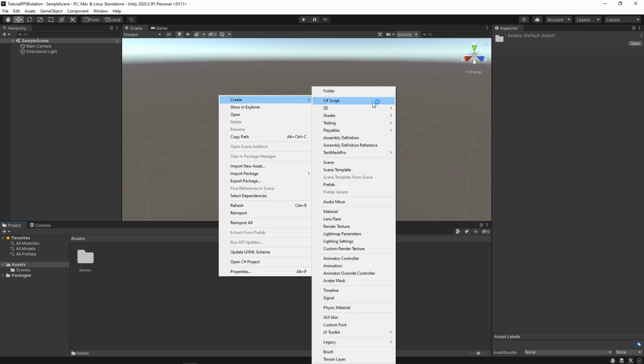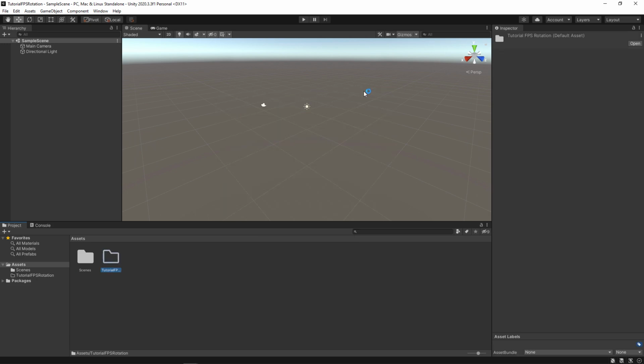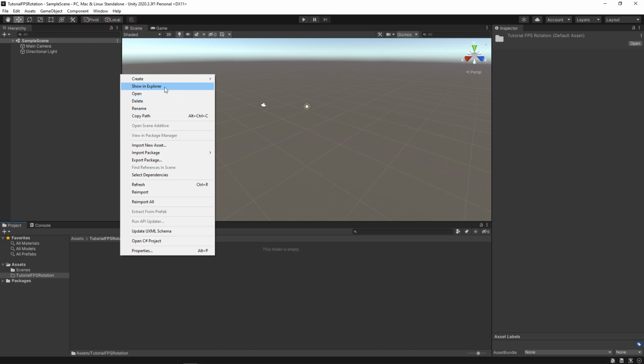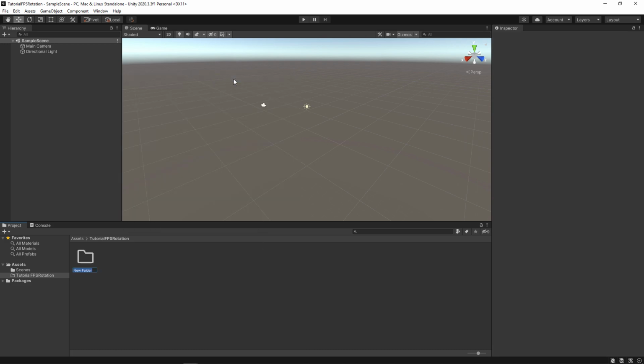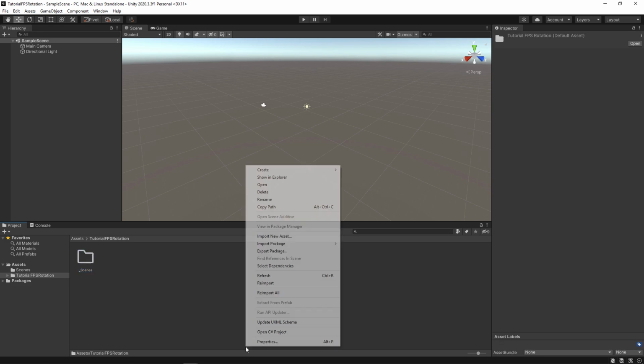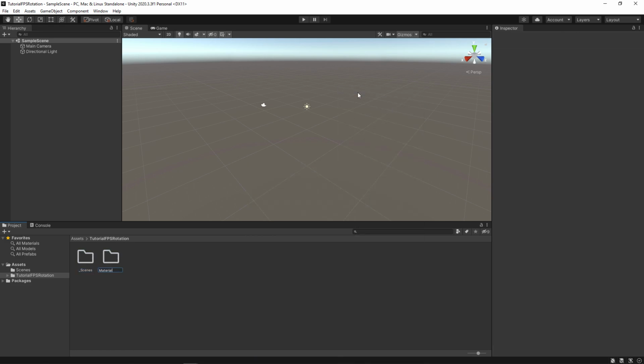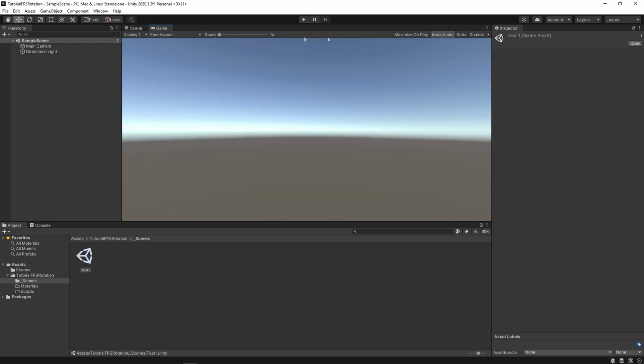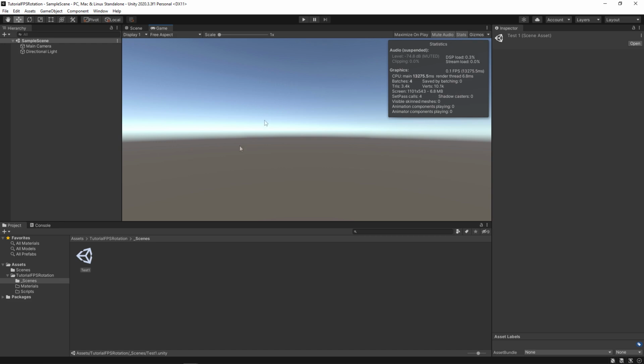Let's go to create, folder, Tutorial FPS Rotation. Inside the folder, create 3 new folders and name them Scenes, Materials, and Scripts. Now go inside the Scenes folder and create a new scene and name it Test1. Excellent. And also in the game window, make sure to enable stats. This will be useful later on. And also open the new scene, and it should say Test1 here.